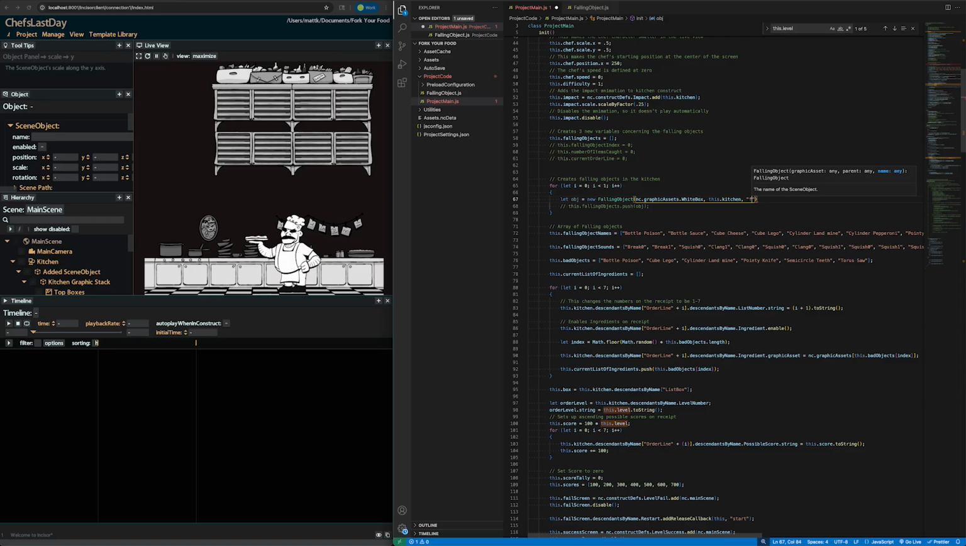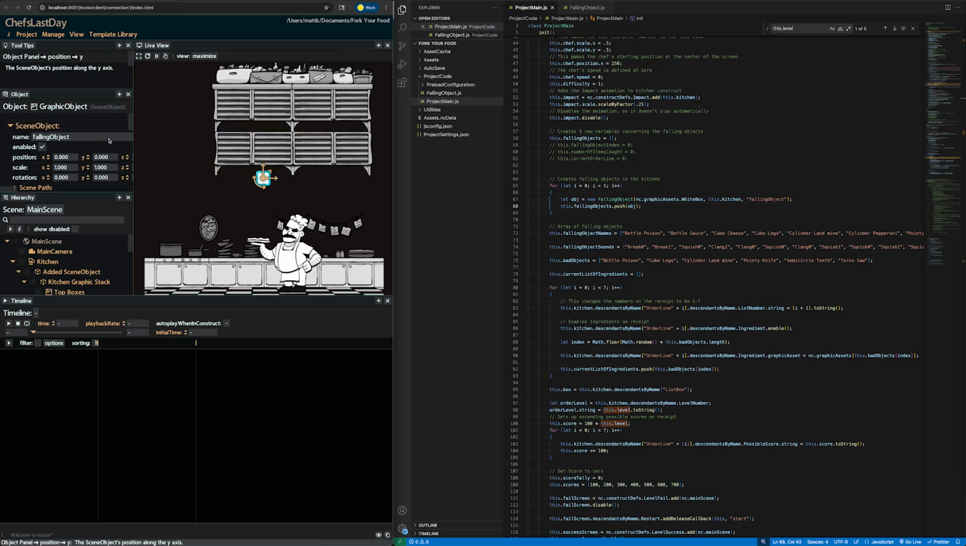So I'll keep the main graphic generic for now, parent all of these to the kitchen construct, and name them all falling object. Then on a new line, I'll get the empty array we made earlier and use a function called .push with my local variable in parentheses. This will put the falling object I just added into an empty array. Since we parented our falling object to the kitchen, it should be in the scene now. Going back to the inspector, we see a new white box in the middle of the scene. When we inspect it, we can see that it's named Falling Object. Now we just have to tell it what to look like and what to do.